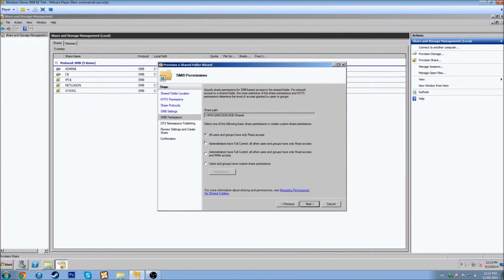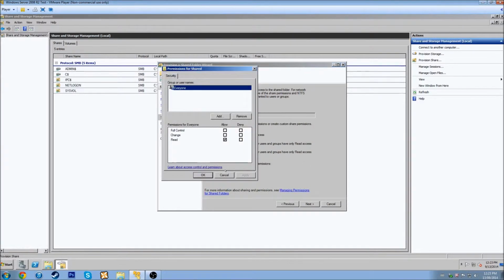SMB permissions: all users have read-only access. Administrators have full control. All of the users have read-only. Administrators have full control. All of the users have read and write. Users and groups have custom permissions. So once again, we're going to the custom option, and we're just going to say everybody has no permissions here.